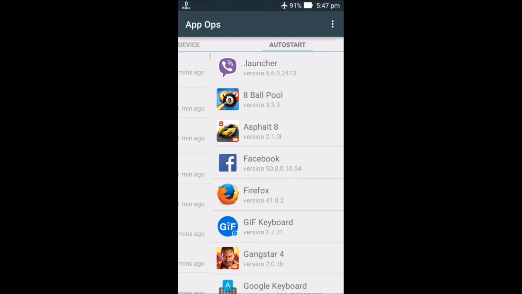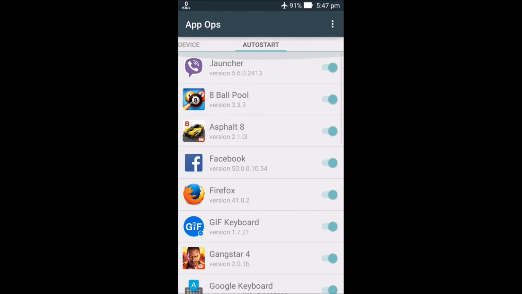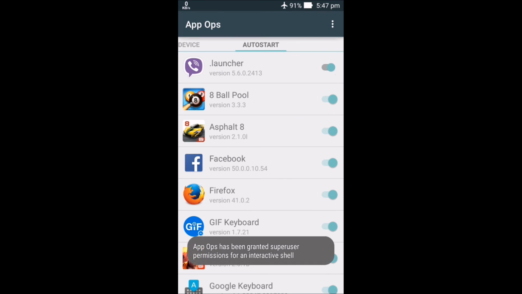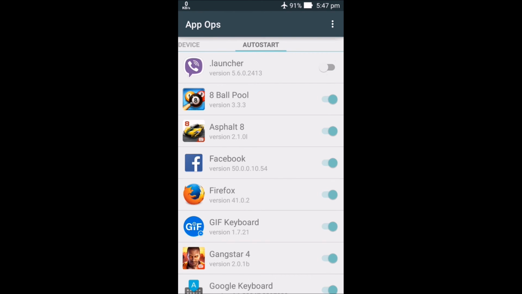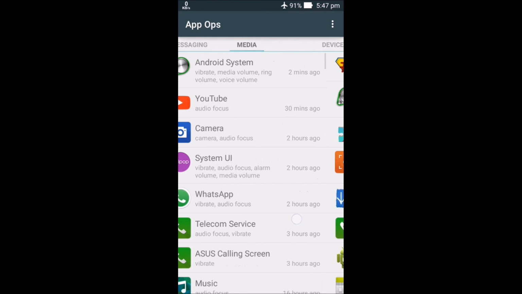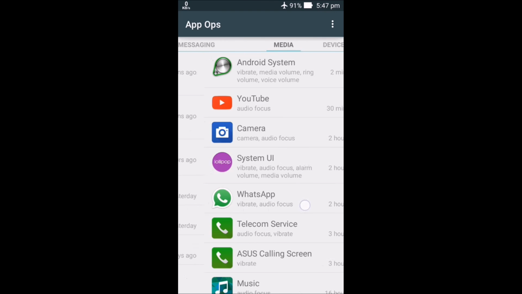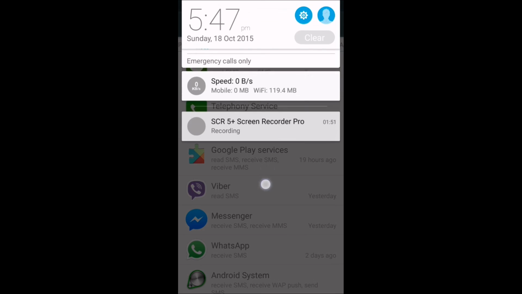And you could also select which ones you want in auto start, like if you don't want Viber to start on your boot, you could just uncheck it over here with the switch. So it's a pretty useful application, and you just need root access for this, of course.